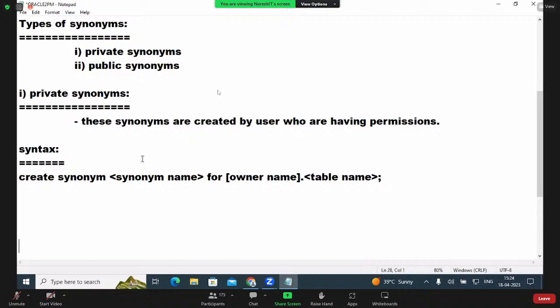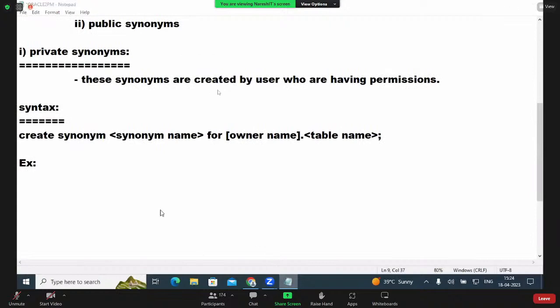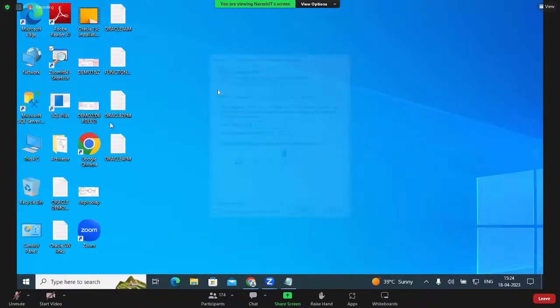From now onwards, every concept will have somewhat interesting factors, about how people use them in real-time work. Okay, so this is the creation of private synonyms. Now you can see practically what I was explaining: how to reduce lengthy table names, which is the first reason. How is it done practically? See, come to your database as usual.